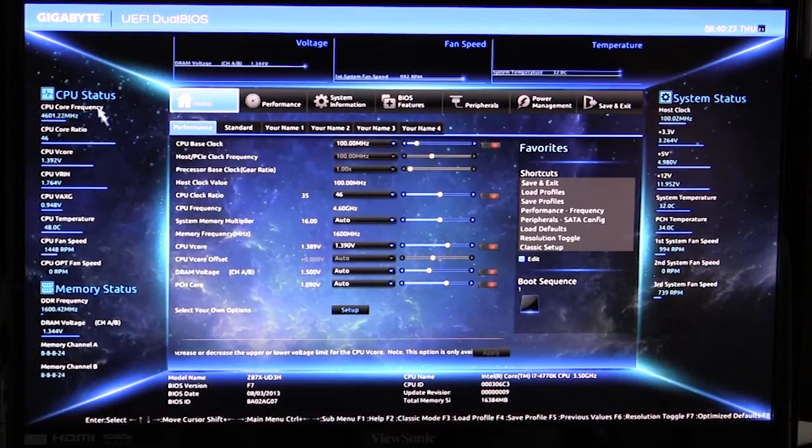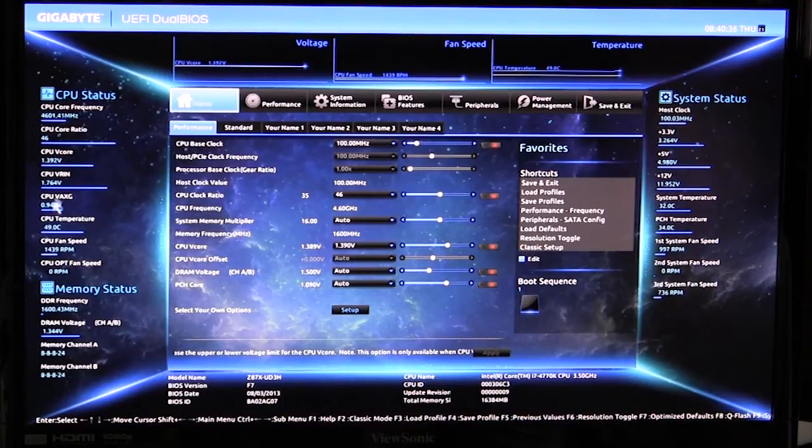First, on this side, it will give you all of your information on your CPU, so your frequency, your core ratio, your vCore voltage, your VRIN voltage, all of your voltages, temperature, and CPU fan, all of that stuff. Your memory status over here, so you're gonna have your memory speed and voltages, as well as timings.